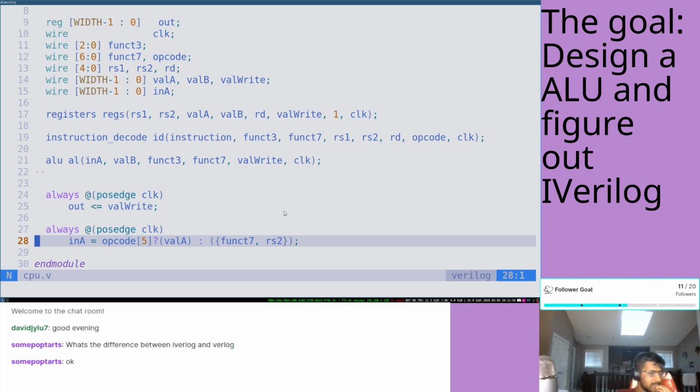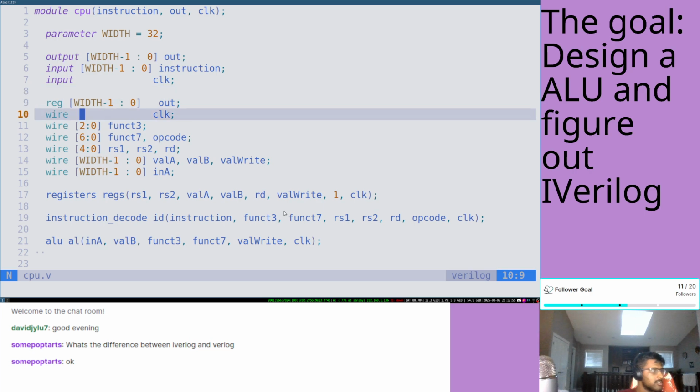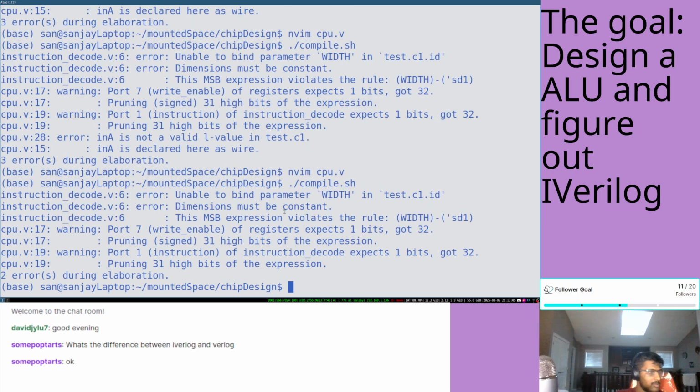Amazing. We have a mux. How do I just like... in A should be a register. Where is in A? Instead of a wire, there should be a register. And then problems go away.